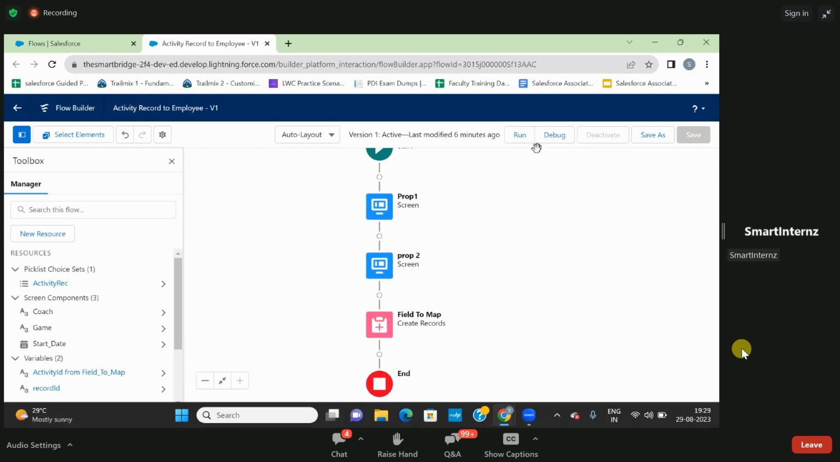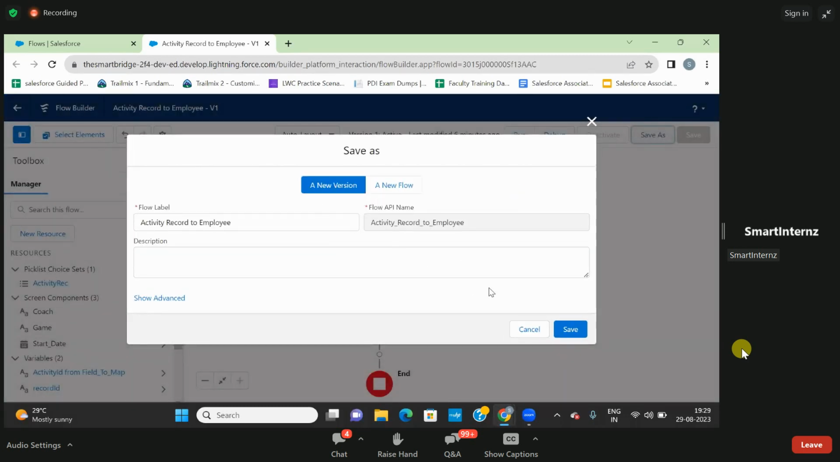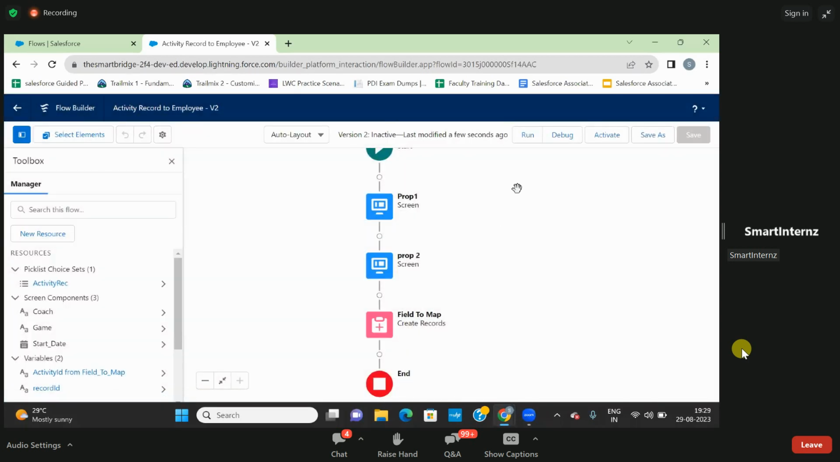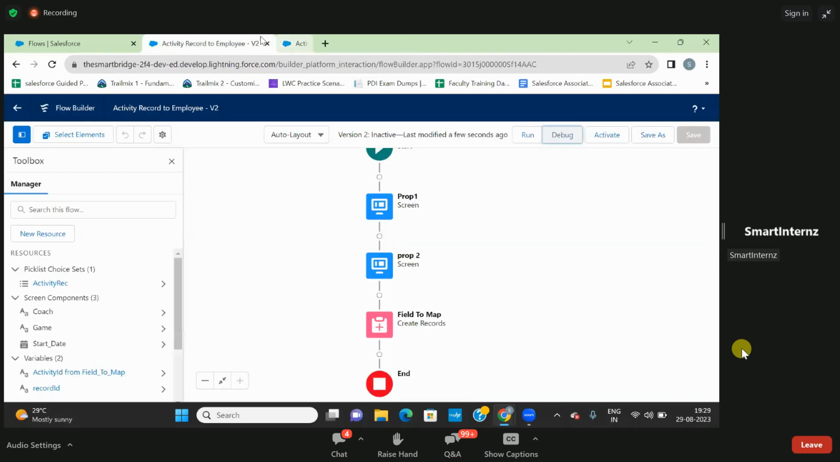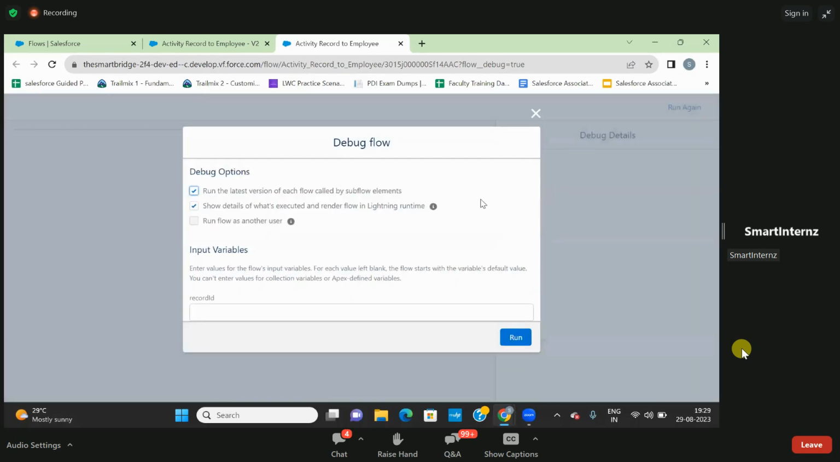We are done with this. Now let's save this once again. Save as. We will be saving this as a new version. So click on the save button. Then let's try once again. No, this is not working. Okay, fine. Now it is showing something over here. Okay. Now let's see whether this works or not.